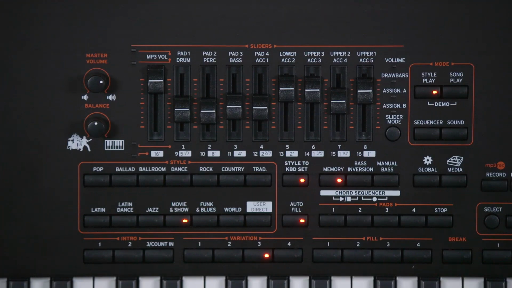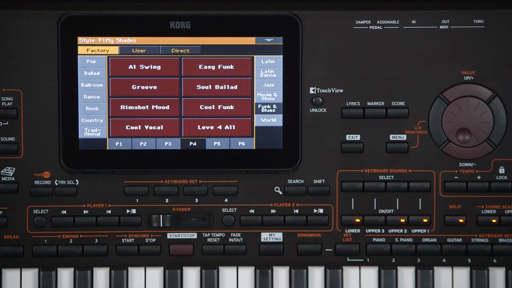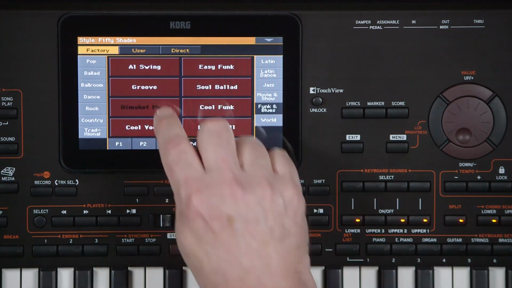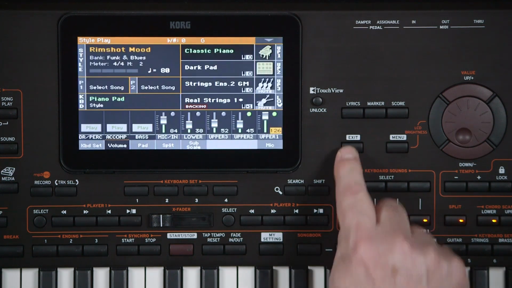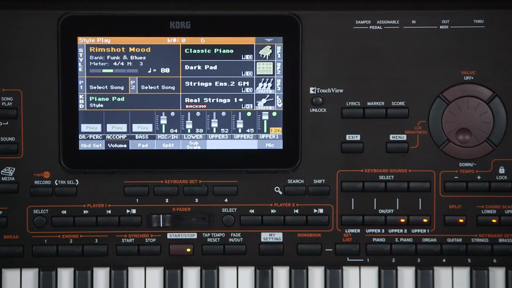These style select buttons allow you to quickly jump to a particular category. I'm going to select a style from Funk and Blues, Page 4, Rimshot Mood. As you can see, you can change to another style without stopping. Press Exit. There are several ways to help you interact with the styles.